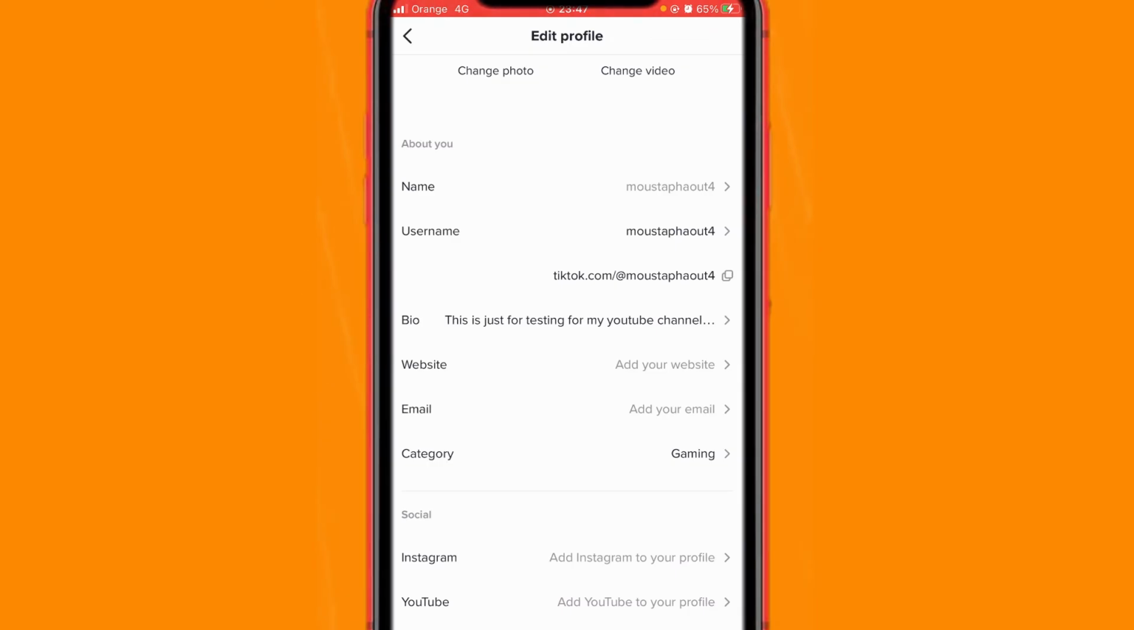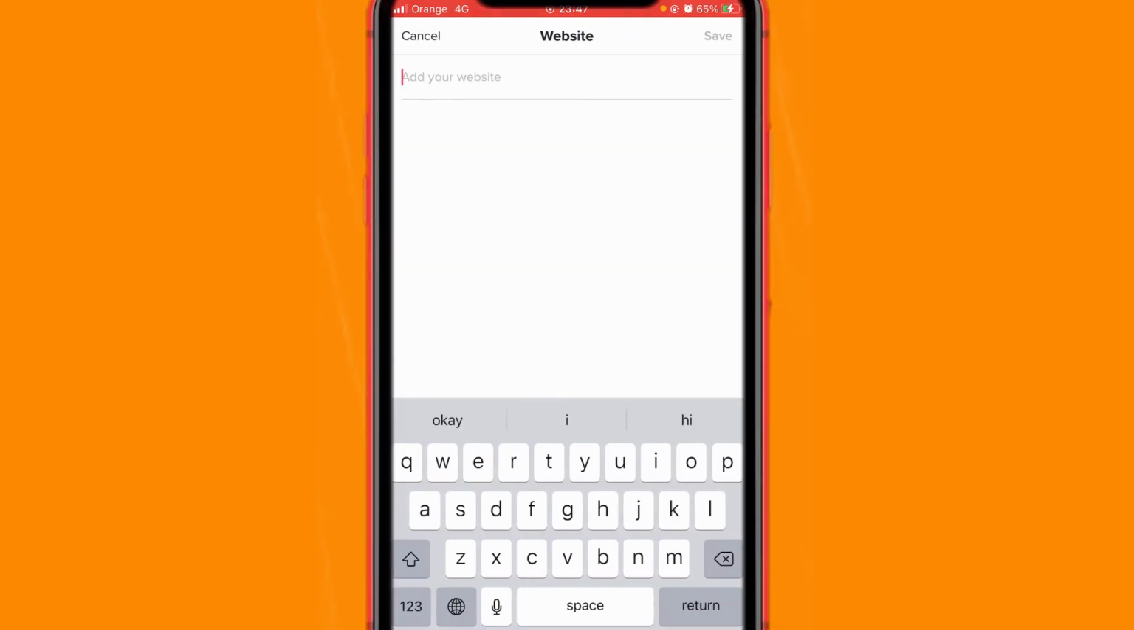But if you have 1000 followers, just click website, and then here you can add any link you want. You can add the TikTok video, you can add the YouTube video, you can add your Instagram account, you can add your website, anything, just anything. Just copy the link of your website, type it here, and then click save in the top right corner.